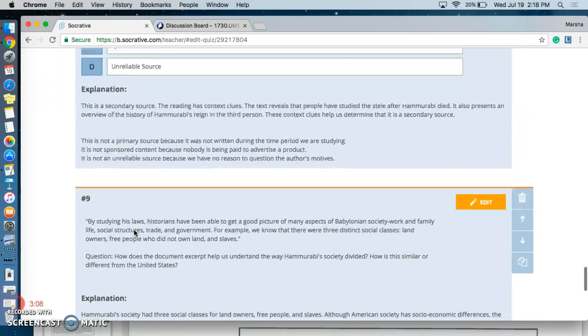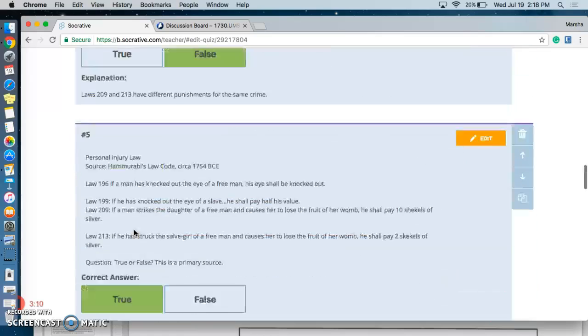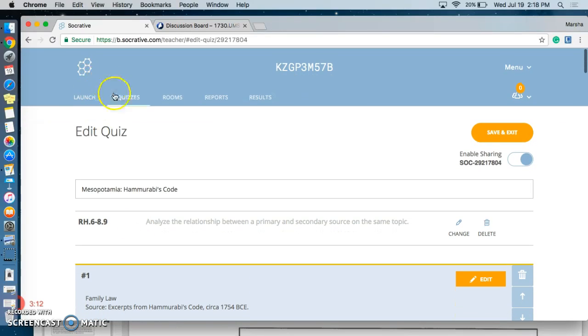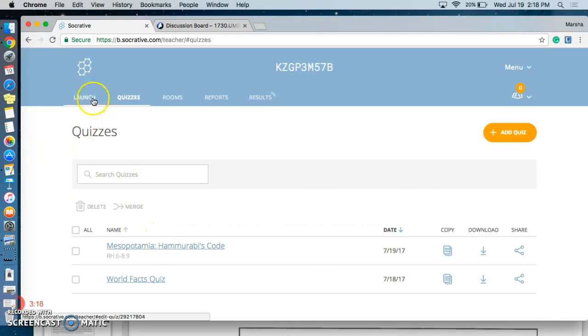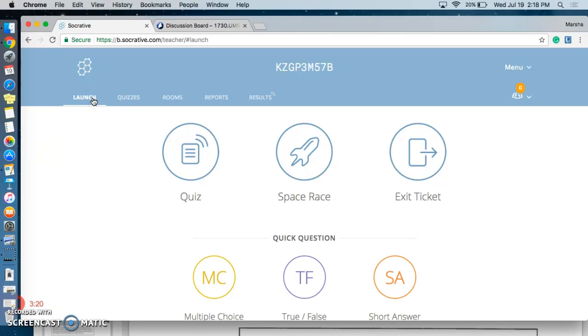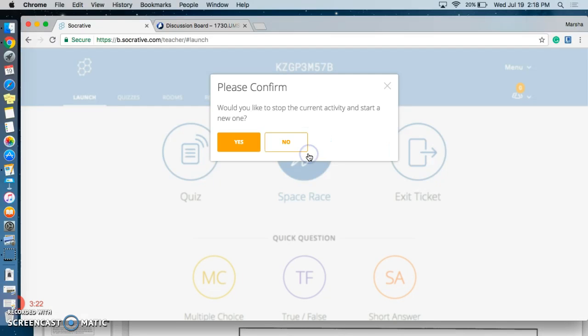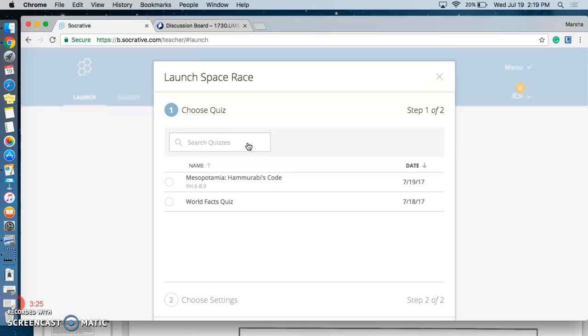As far as the level of engagement, traditionally when I use a DBQ activity, students get into the groove, but they grumble a little bit. They're not necessarily really into it. So what this has, which is a cool feature, is a space race. And you can create higher levels of engagement by making it somewhat like a game.